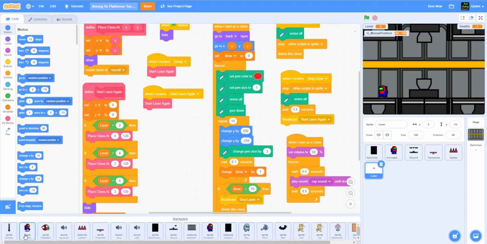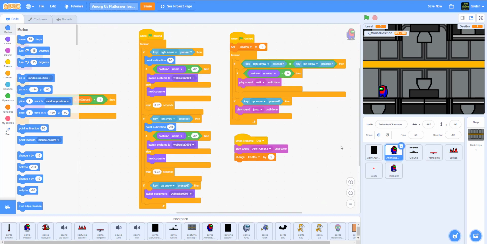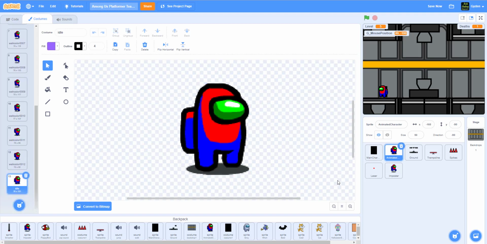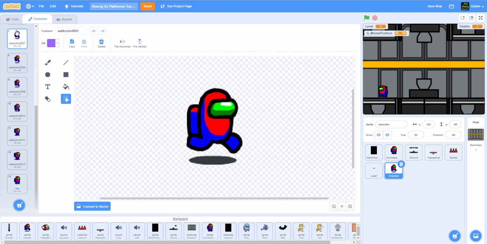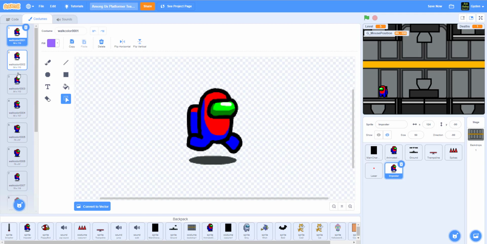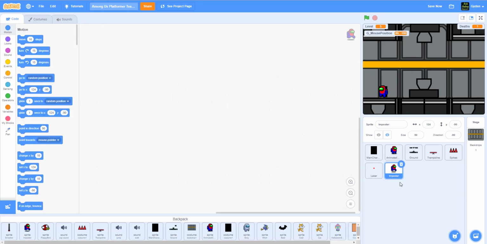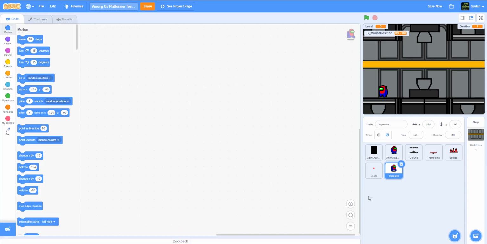We're gonna use the imposter. I already have it, but basically it is just the animated character that we had. Same color, same costume, same thing, right? These guys, exactly the same. So what we are going to do is we're gonna make it move, patrolling around and stuff like that.